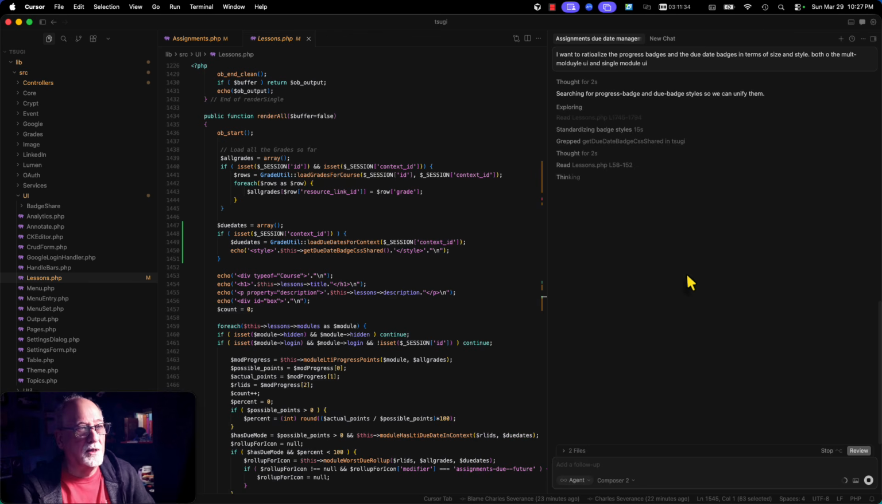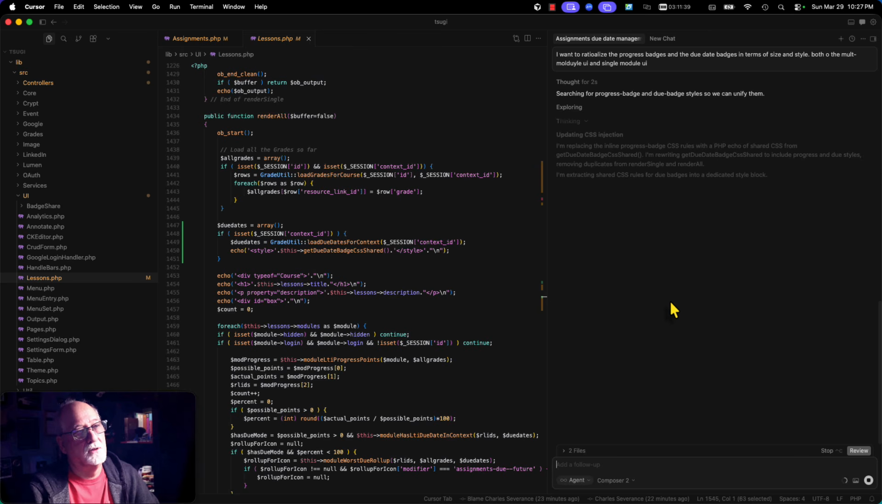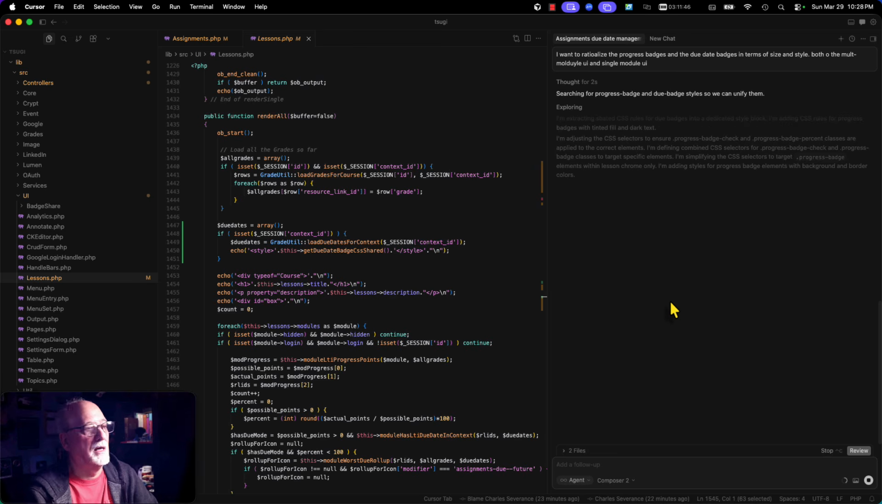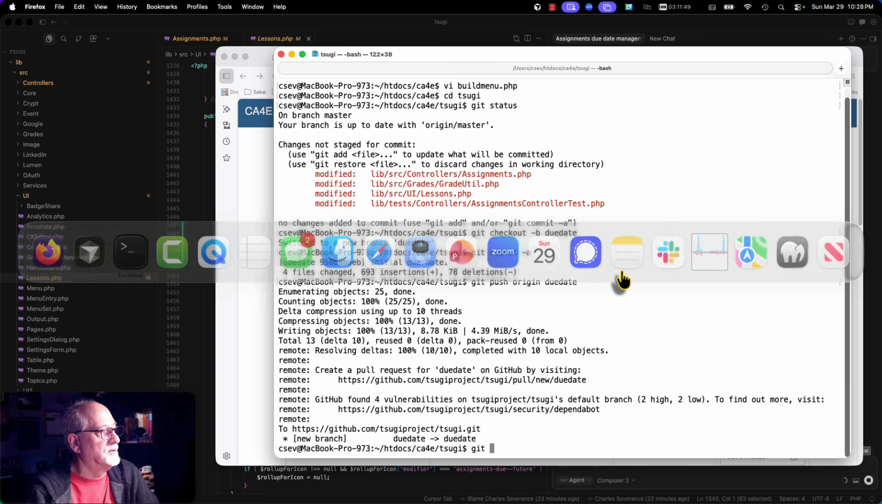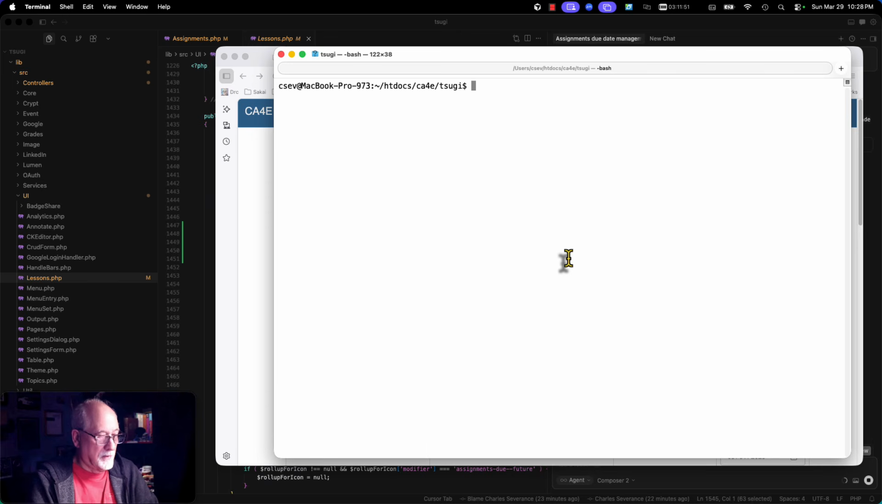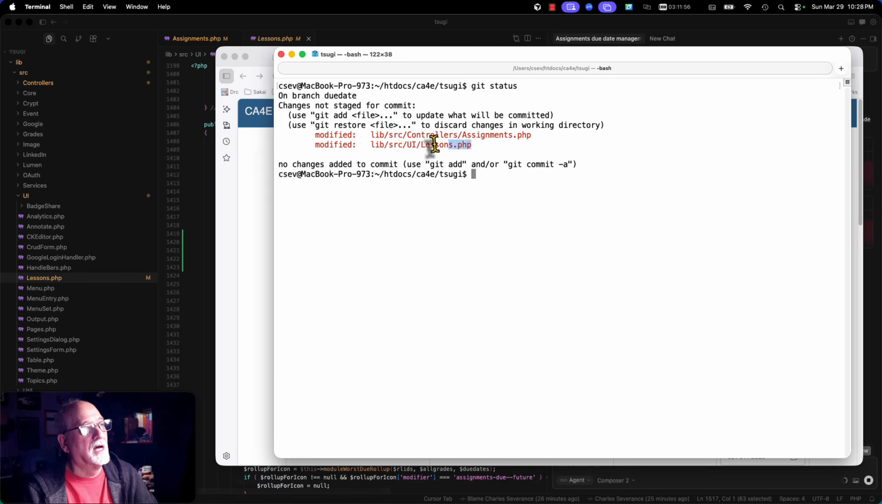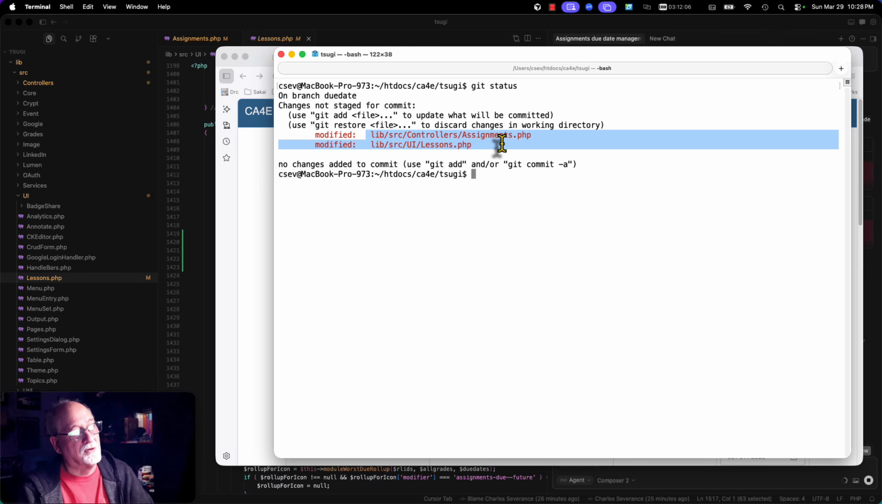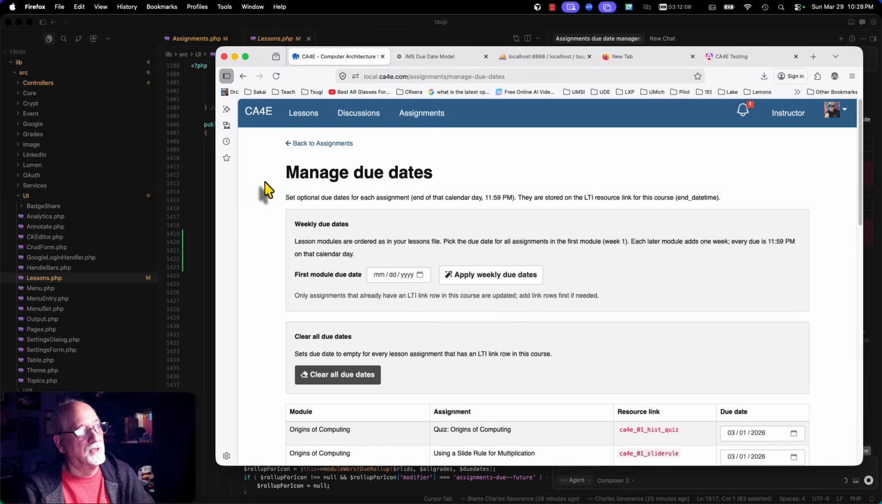Okay, go back. Are we done yet? No, we're not done yet. Standardizing badge styles. Yeah. Dedicated style block, and so on. Let's just do a git status to see where it's hacking this stuff in. Because I thought I saw it talking in output.php. So if the only hacks it's doing are in lessons.php and assignments.php, then that CSS will be easy to track down and move into Tsugi static.